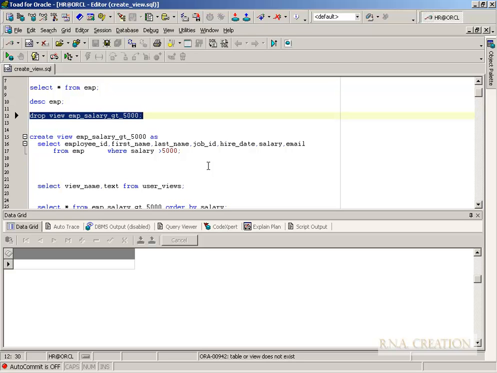It says create view emp_salary_gt_5000, where GT stands for greater than 5,000, as select employee_id, first_name, last_name, job_id, hire_date, salary, email from emp where salary greater than 5,000, which means anybody who has a salary of 5,001 onwards. Let's go and create it.